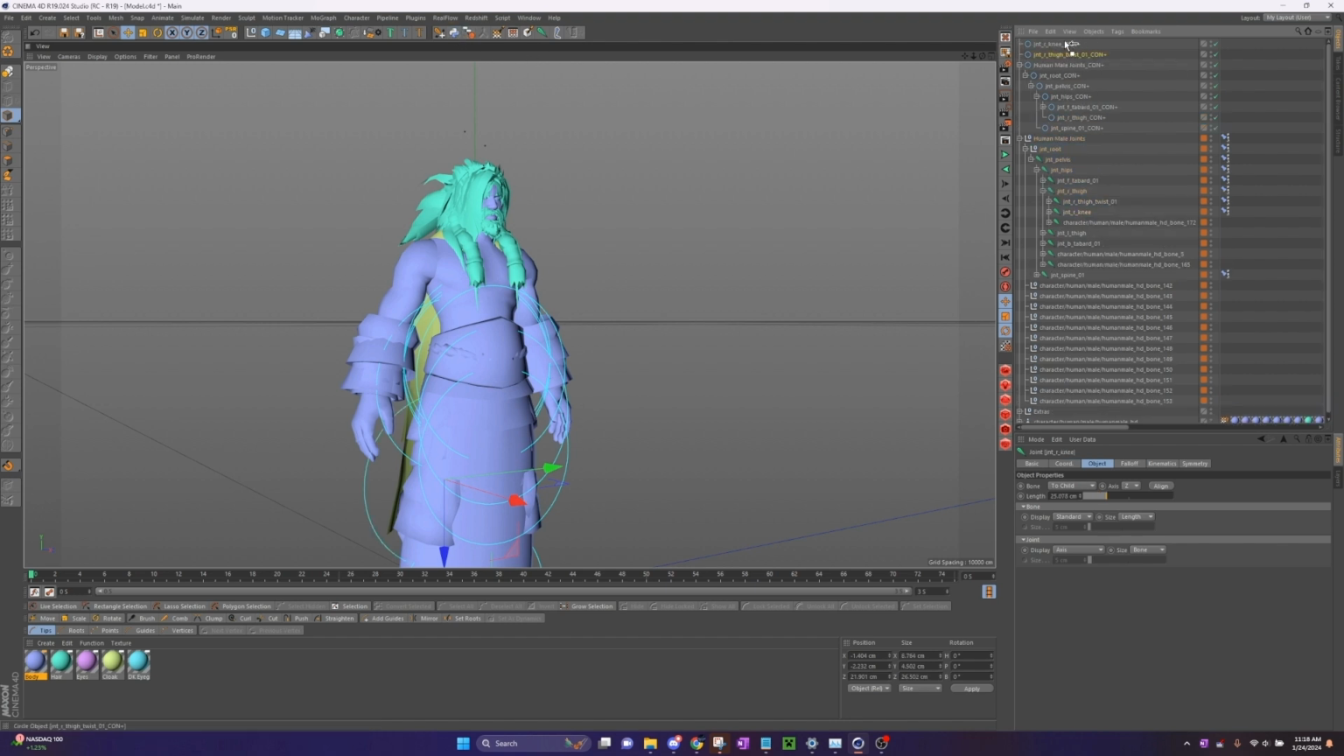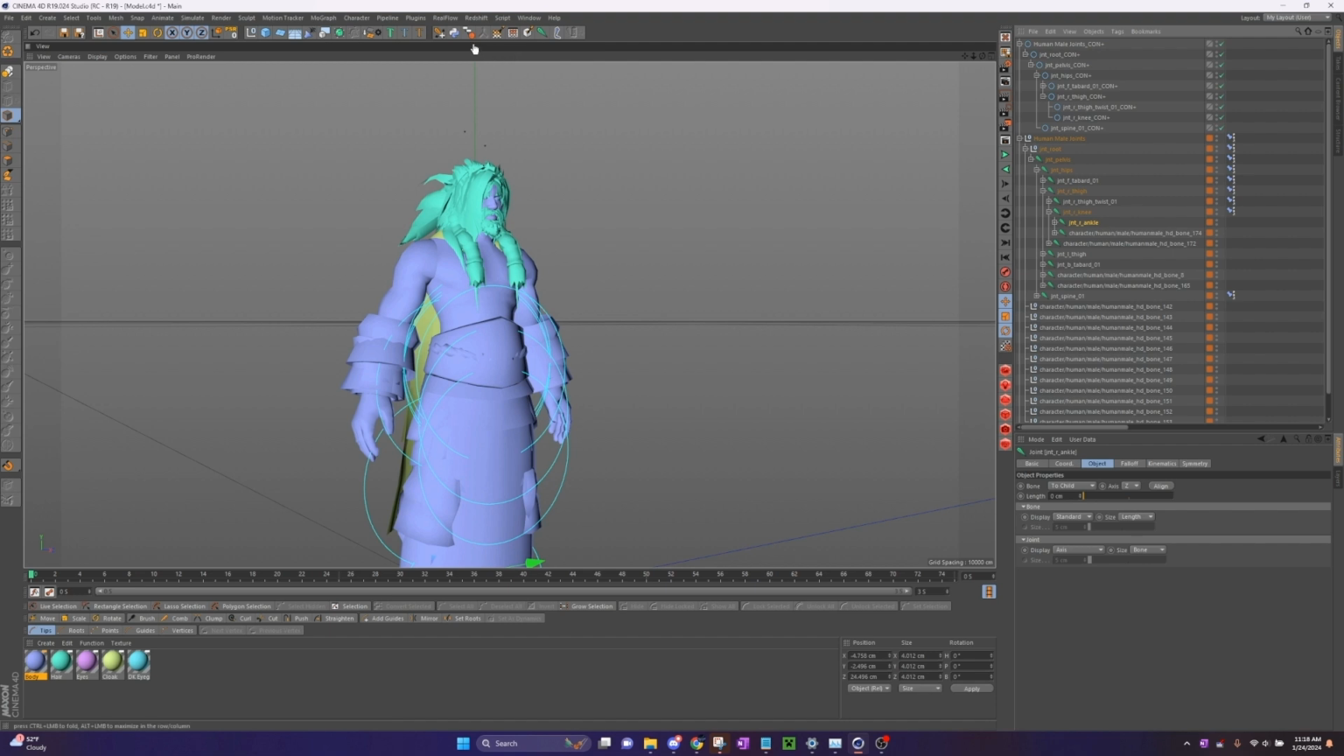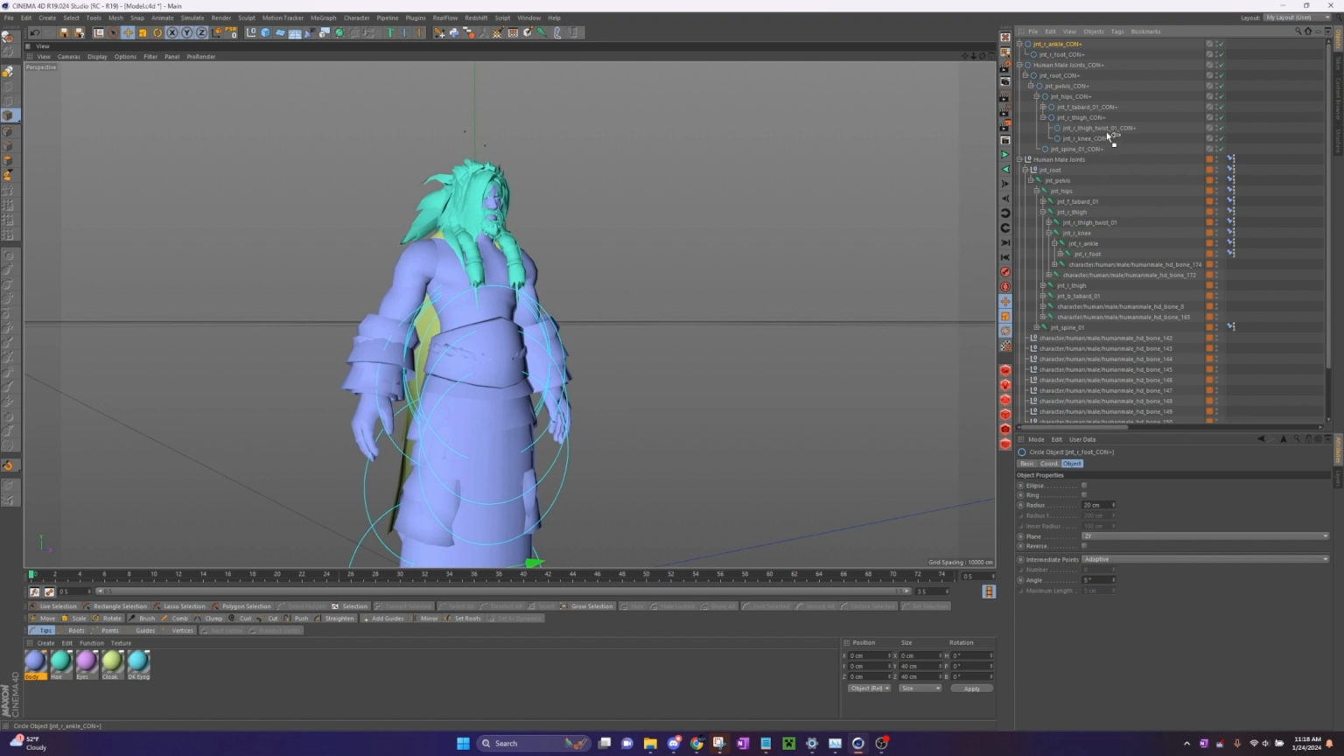I highly recommend you get familiar with Cinema 4D before doing all this, but if you're brave and you just want to jump straight into it, then kudos to you, because it's definitely a learning experience, that's for sure. Alright, so I'm going to try my best to speed through this now.